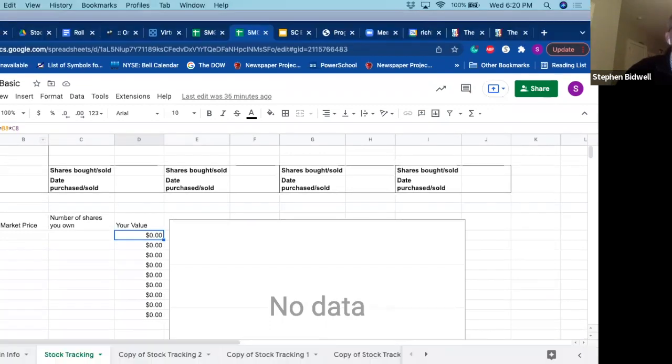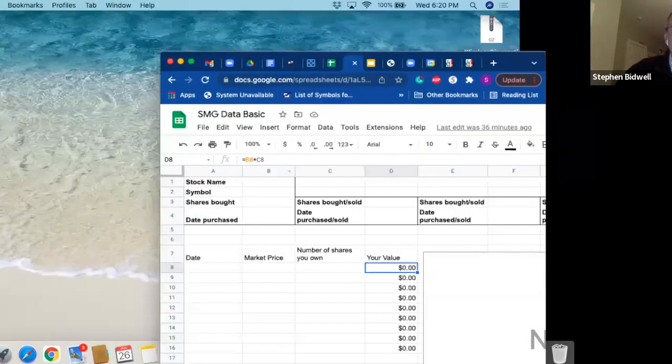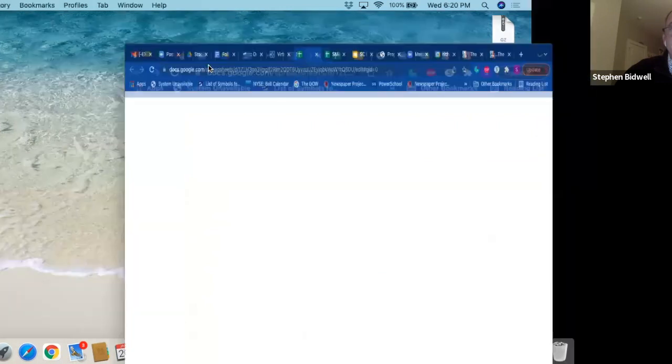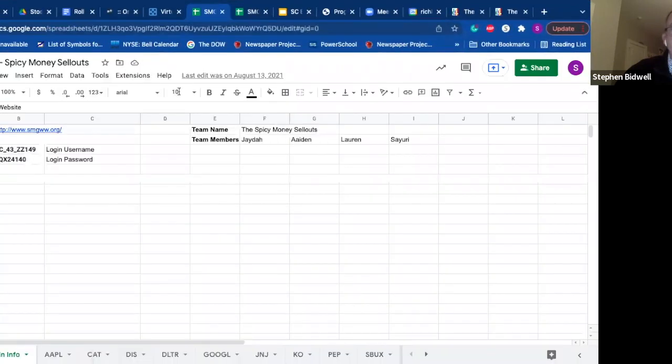Let me just show you how it looks at the end. All right, so this was a team last spring. They came up with the name of Spicy Money Sellout. Four kids on a team, well, three girls and a boy, it looks like. Their username and password is on there. That was from last spring. And so then I created these tabs and put the headings on them. The kids can do that too.